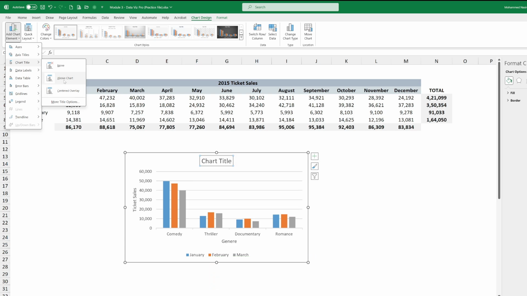The difference between Above Chart and Centered Overlay is, just see the appearance. When you select Above Chart, there will be a space after the chart is over. See, after 60,000, there is enough space to put the title. But if I select Centered Overlay, then the space will be removed. So it can be used when you have little space and you also want to put the chart title, then you can select this option. Otherwise, Above Chart is the better option.